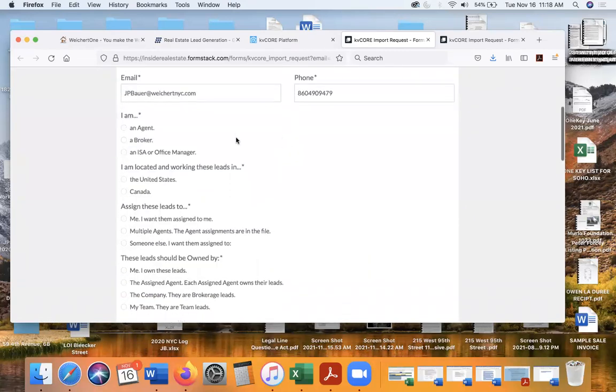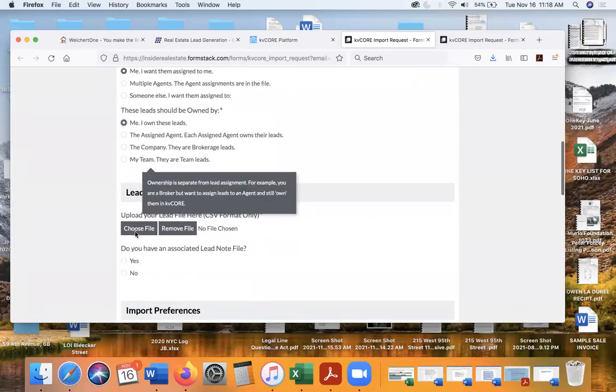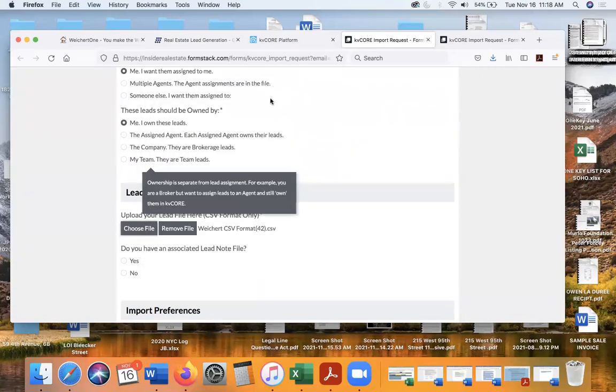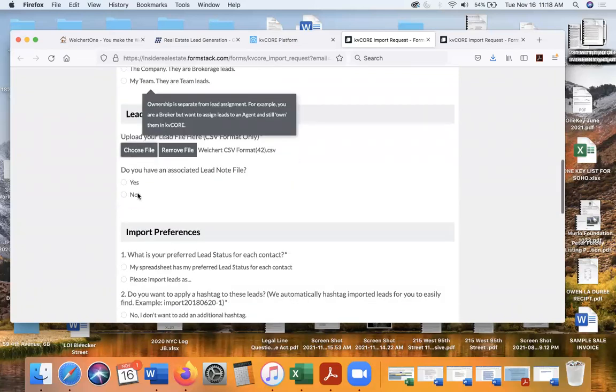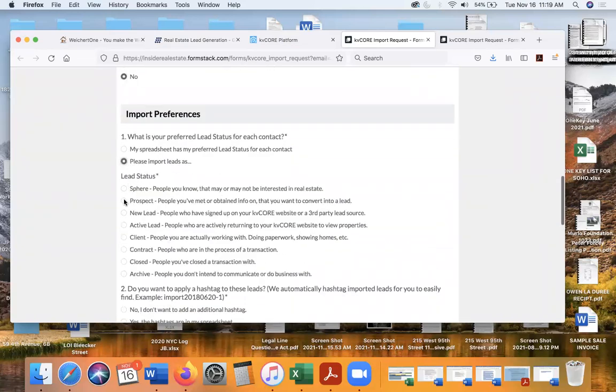This is all filled out. Again, I'm an agent working in the United States. I want the leads assigned to me. I own these leads. I'm going to choose a file, and in this case, I'm going to choose the second file that I did. It's going to show up here. There's no lead notes. I'm going to import them as prospects.